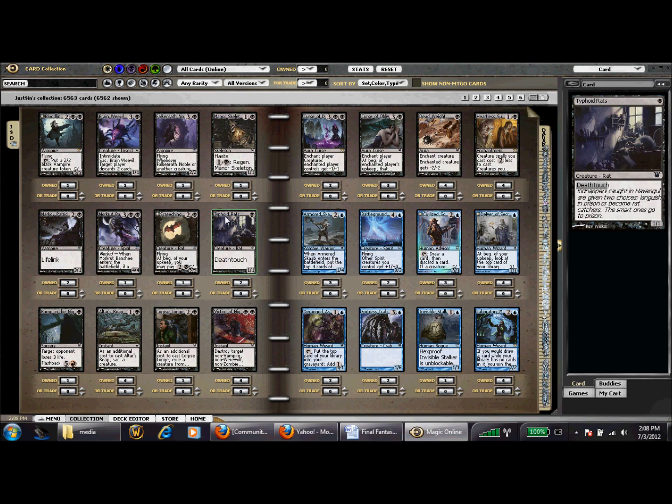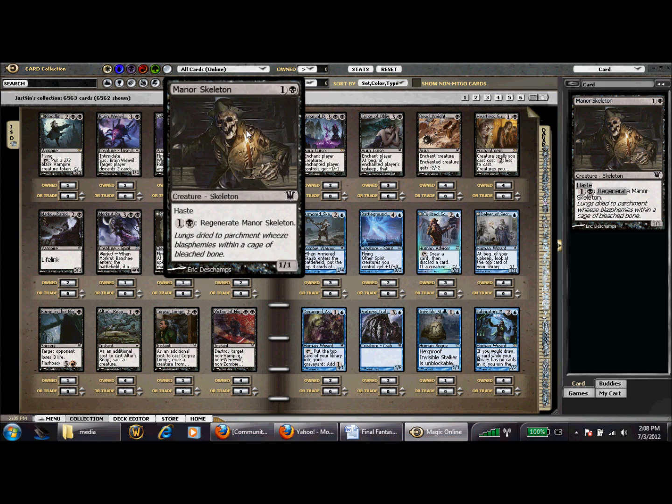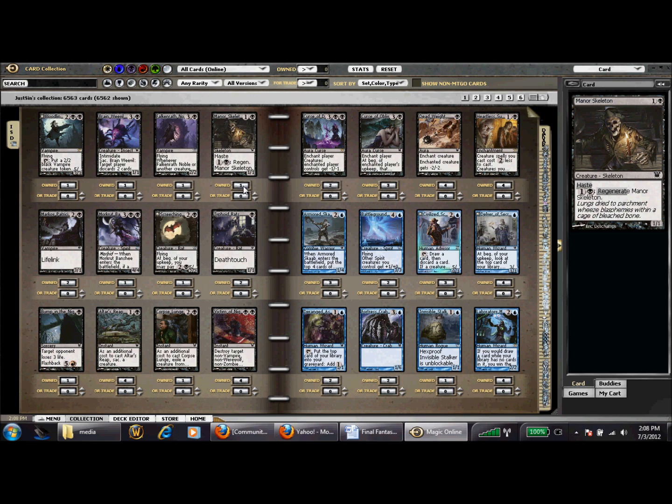Now when you have cards in your collection, it's going to show the card here. The first number here is how many you own of that card. So here I have the Manor Skeleton. I only own a single copy.